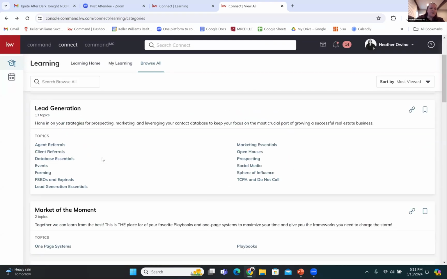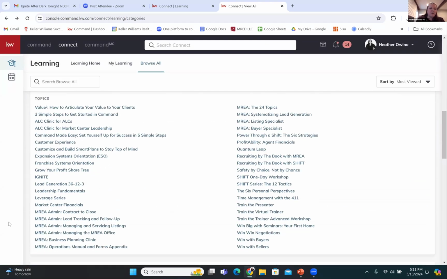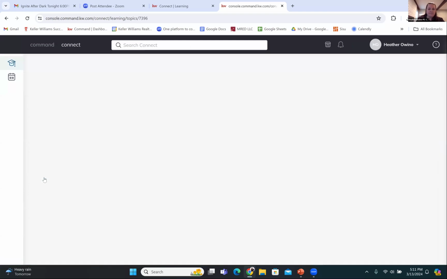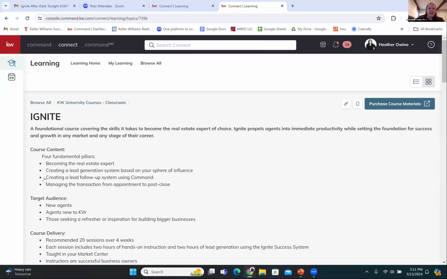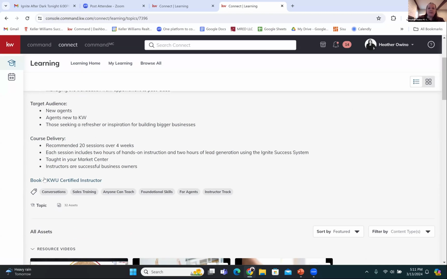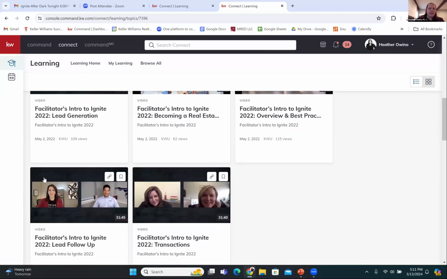But as far as Ignite, you're going to go in here to Ignite and scroll all the way down. It says you can buy this stuff. You don't need to buy it. You can download everything.